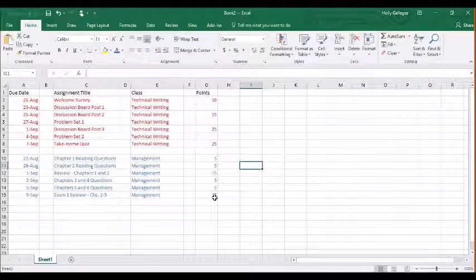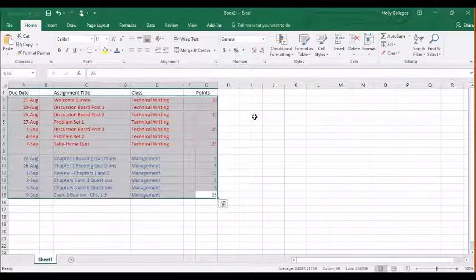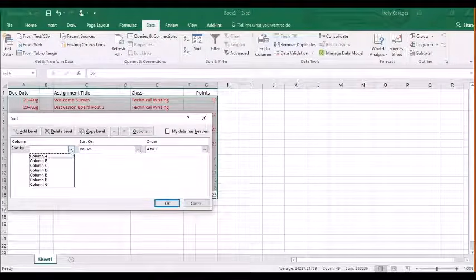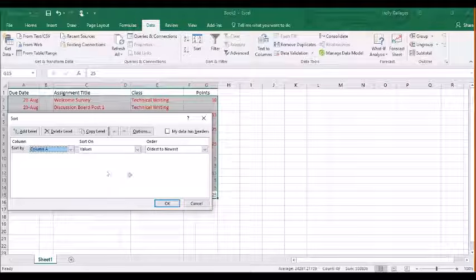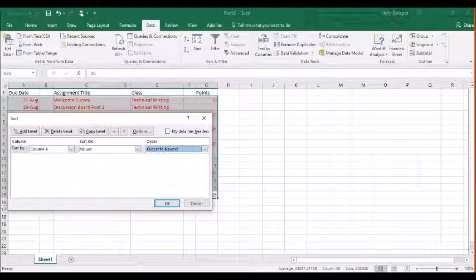Now we're going to sort the assignments by date. Select all of the assignments and lines of the document except for the headings. Click the Sort button under the Data tab. For the first option, we're going to sort by column A, since that's the column with the due dates. Select Sort on Values and Oldest to Newest, and then click OK.